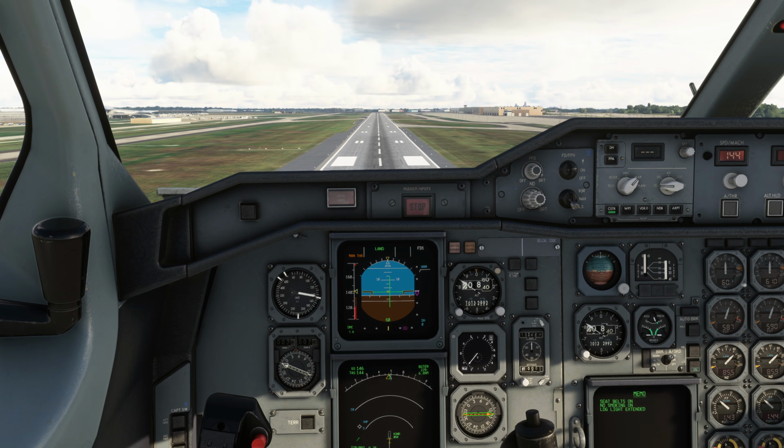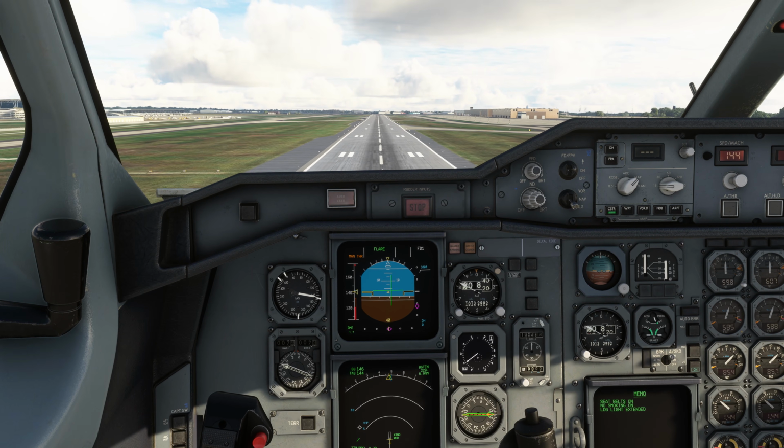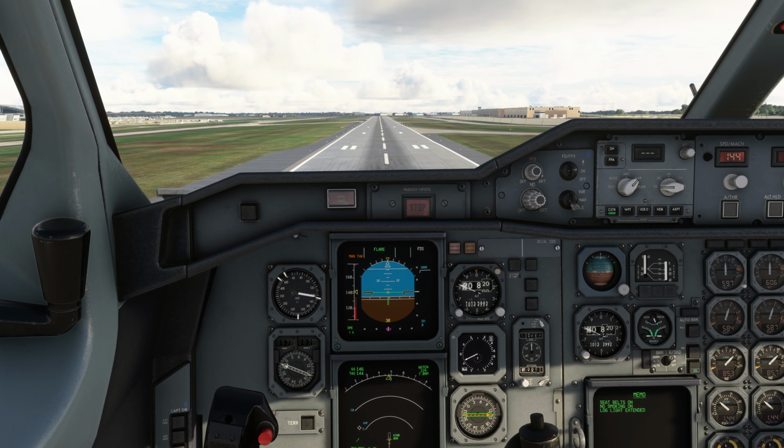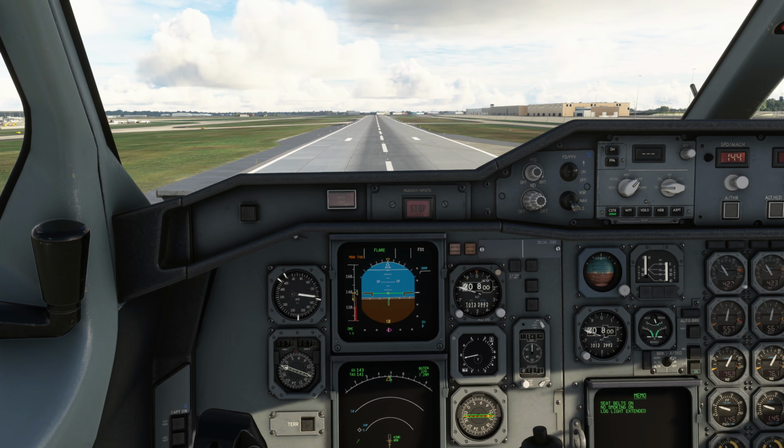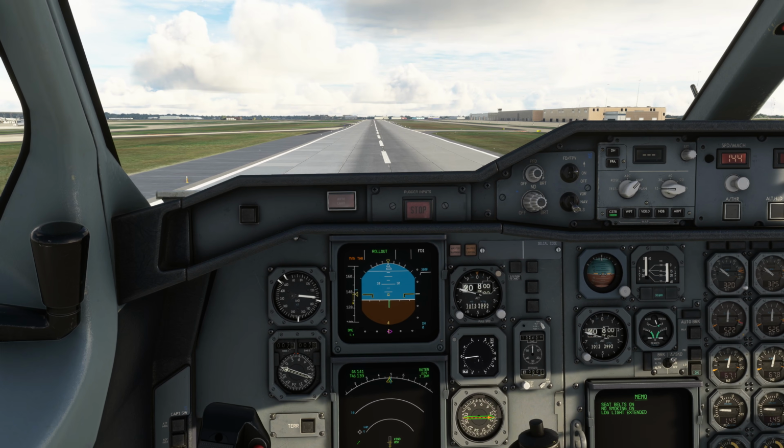So, nothing, nothing, okay, tiny flare, just a tiny bit, thrust idle, and then we can just keep it flaring, and we're down.